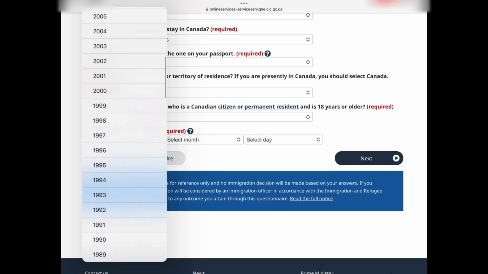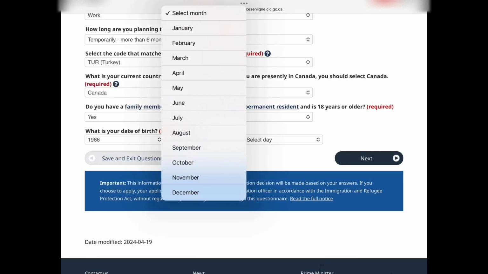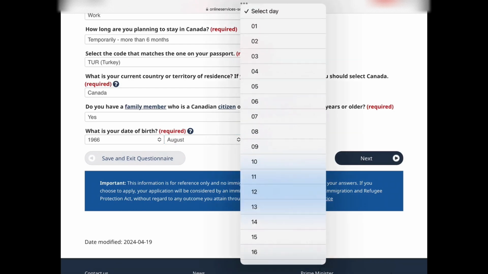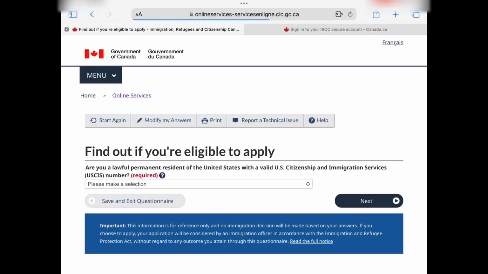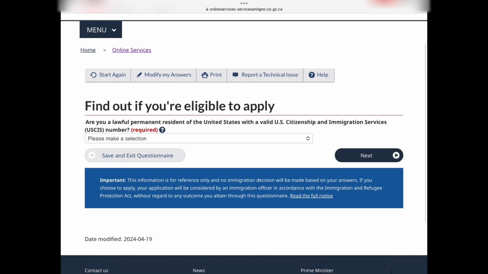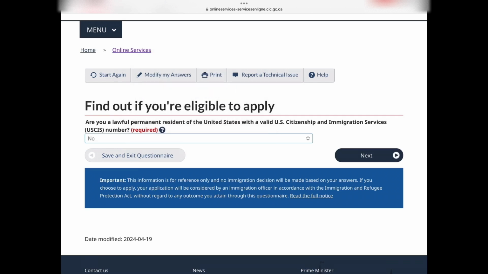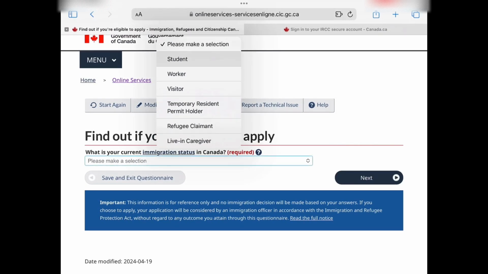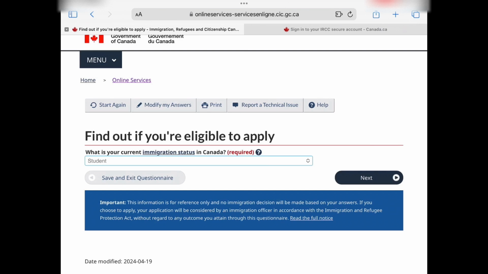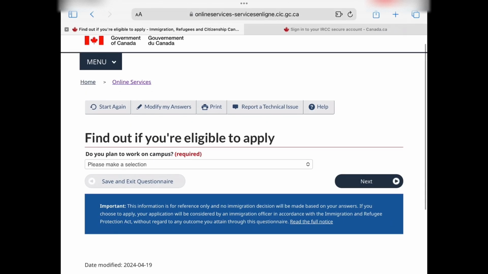Then it's asking for your date of birth. Let me just pick the date of birth here. I'm going to say August 4th. Then we're going to say next, and we're going to start answering some more questions. It's asking if you're a permanent resident of the United States or if you have valid U.S. citizenship. No. Next. Then it's asking for your immigration status. We are currently a student, so we are going to say a student. Then we're going to click on next.